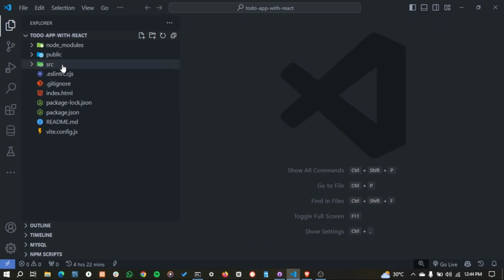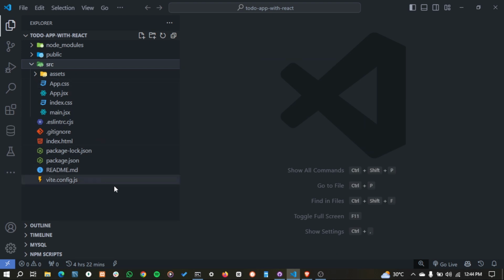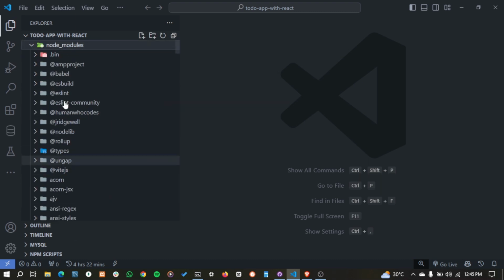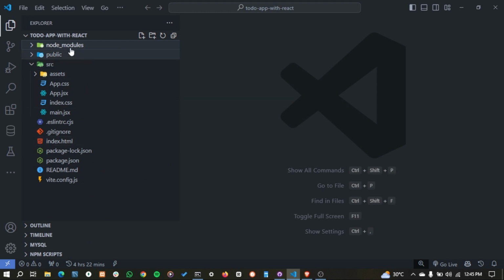Now, this is the project structure of a React application. We have the source folder where your components go in, and then you have your public folder. This is where you keep public assets like images, SVGs, just assets. The node modules folder contains all the packages that React relies on. So we don't need to go through this. This is just a packages folder. We don't have to care about that.